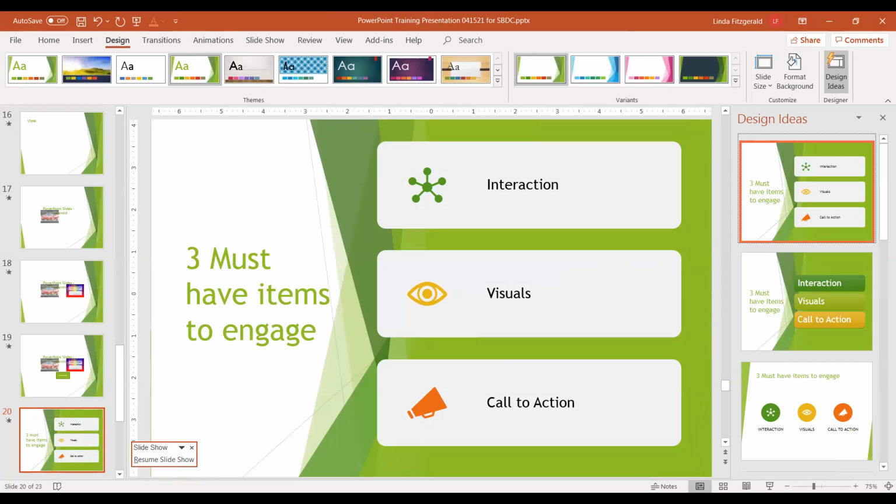I applied a design template, and then I used the design ideas that PowerPoint's giving to me. And I look like a pro. I look like I had this in mind the whole time, and I didn't. They did the work for me. So create interaction with your audience.